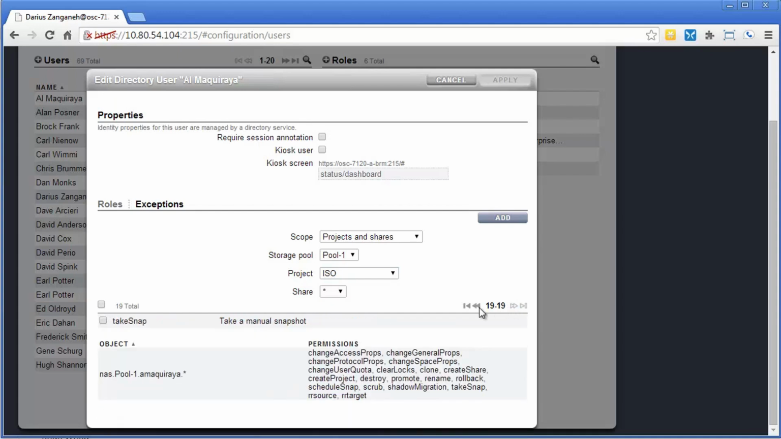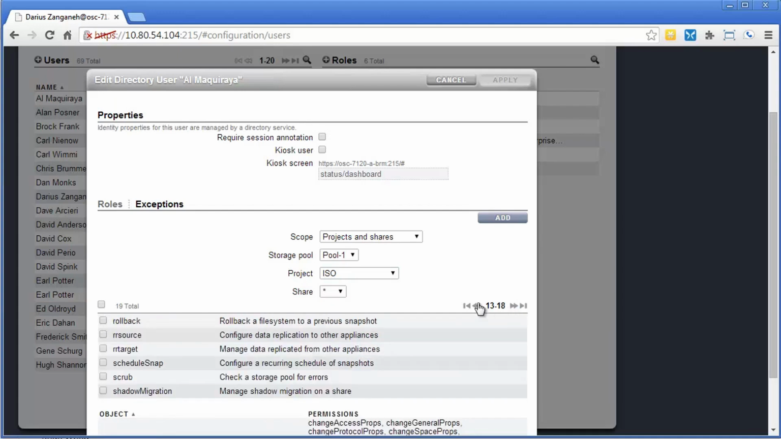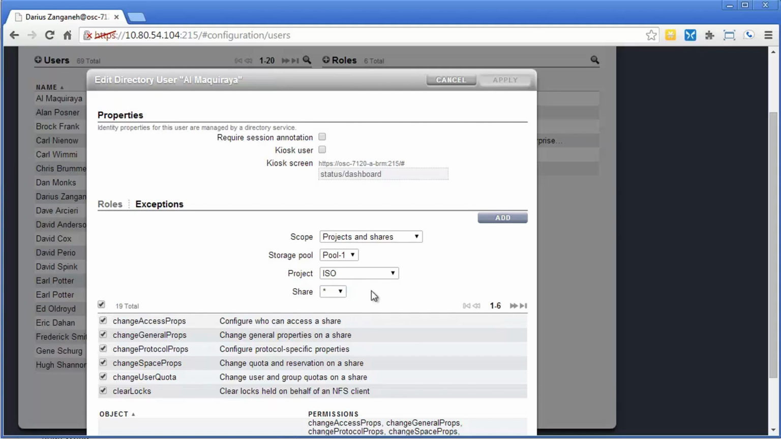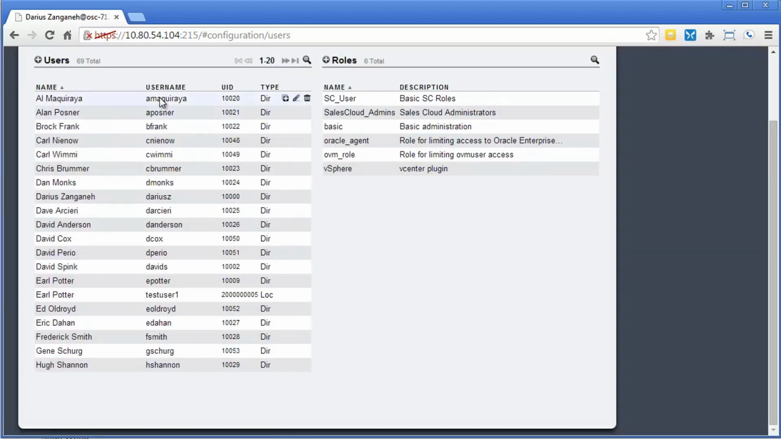It's very granular. Take snap, shadow migration, rollback, cloning, all that sort of stuff. So you could pick and choose what you want, or you could simply click this box and give them access to all 19. You could even pick a specific share if you wanted to, but in this case, we're going to give him access to the entire project. We click add. And then we click apply. And so that's pretty much it.